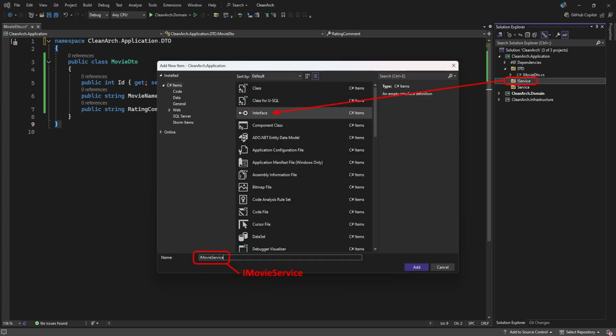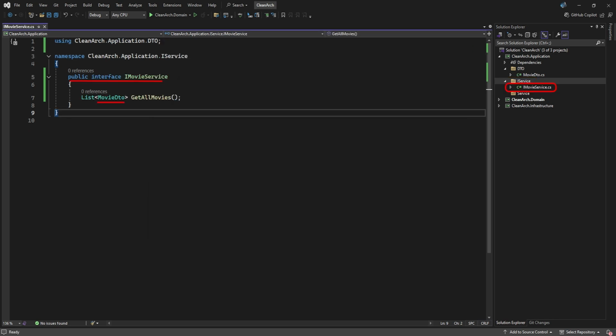Now let's create the specific services for this application layer. Right-click the iService folder and add an interface class called iMovieService. The interface will declare only one method, the getAllMovies method. Notice it returns a list of movie DTO, not the original movie model. On a side note, remember these classes must be public to be accessible to the other projects.